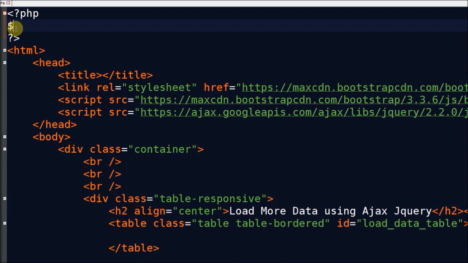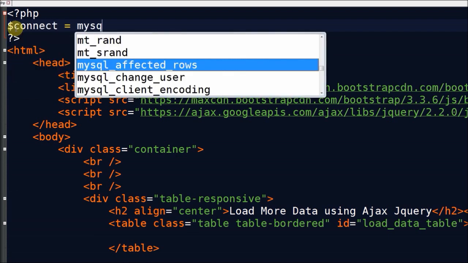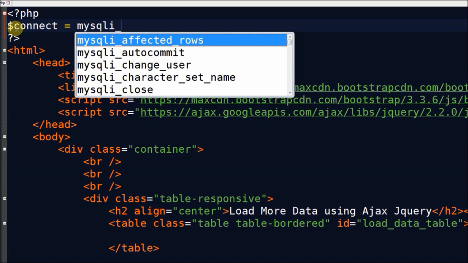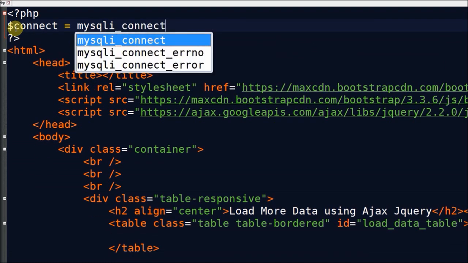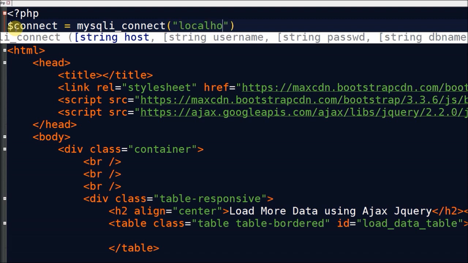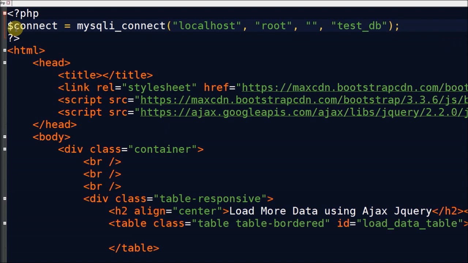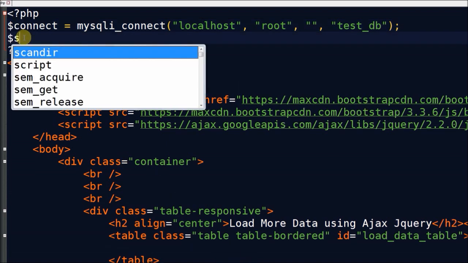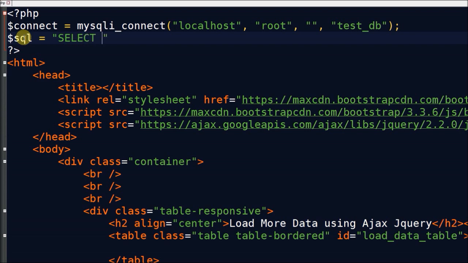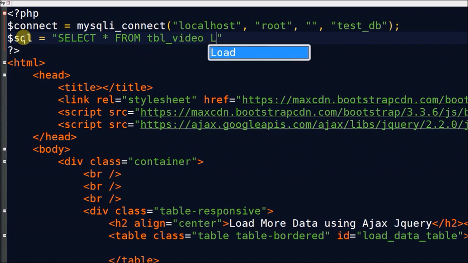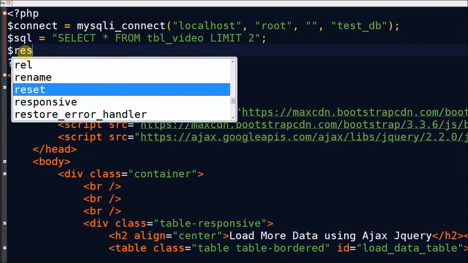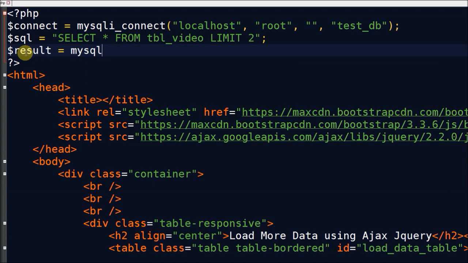Now first I load data from the table to the web page. For this I first make a database connection. Then I make an SQL query to fetch data from the database with a display limit. After this I execute this query and store the result in one result variable.